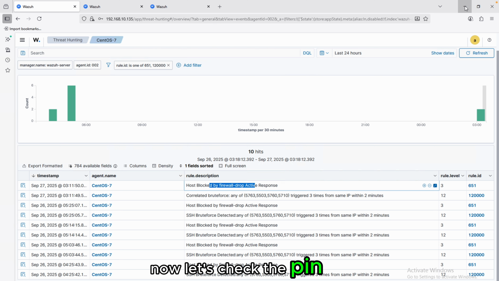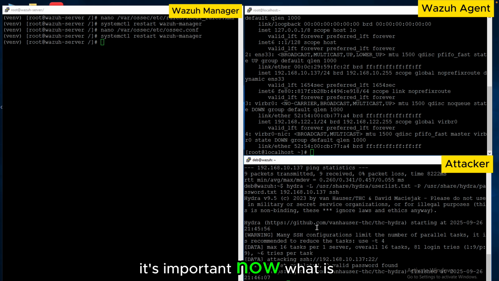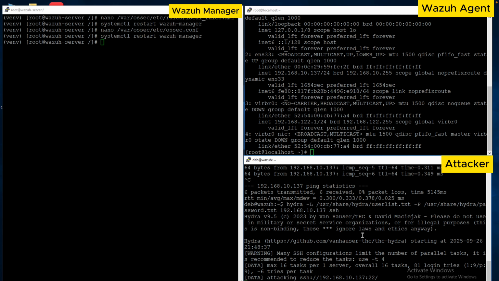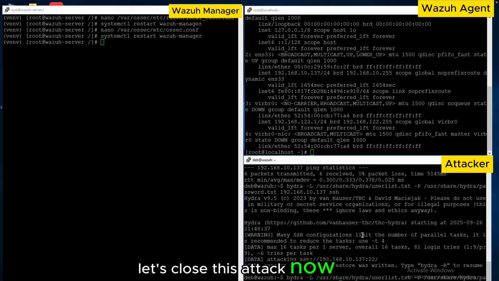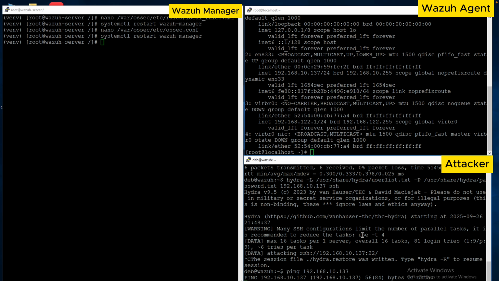Now let's check the ping reachability. It's important to see what is happening here. Let's close this attack. Now let's do a ping. See, we are pinging our victim machine, but it is not reachable because the source IP has already been blocked by the Wazuh firewall-drop command. So that is the reason. This video ends here.